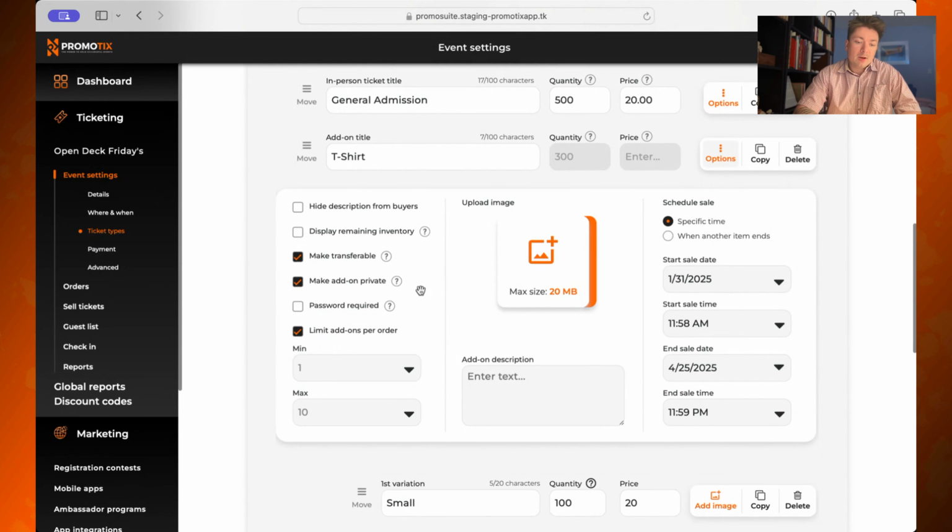And then the private option. So if a ticket type or add-on is set to private, that means that attendees cannot access those tickets online, but you as the event organizer and your team can still sell those tickets using the point of sale system in your PromoTix account. You can issue them to guests, so you still have the ability to issue those tickets as you wish. And then of course, descriptions, images, like I mentioned. If you want to limit the number of tickets that can be purchased on a single order, you have minimum and maximum values right there. So a lot of different options that you can play with in here.